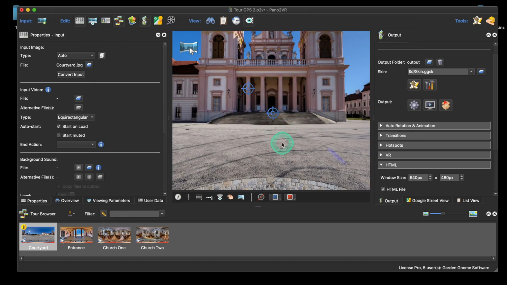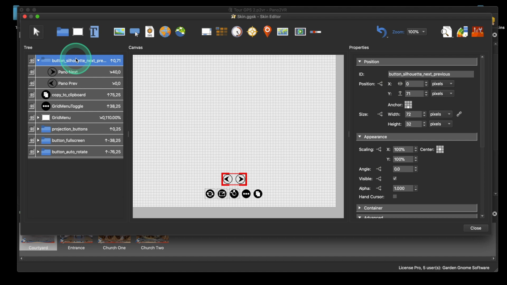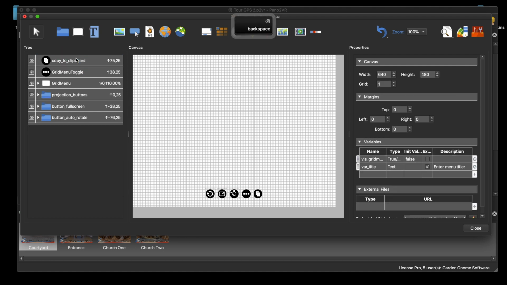Right, I'm actually getting quite close to the end of this now, but I have one little trick up my sleeve that I want to show you. Let's just get rid of this. I don't want the next and previous button, so I can just delete that. Bang, gone.